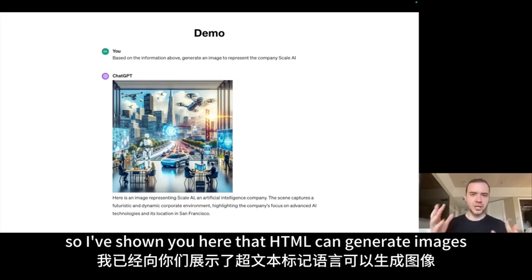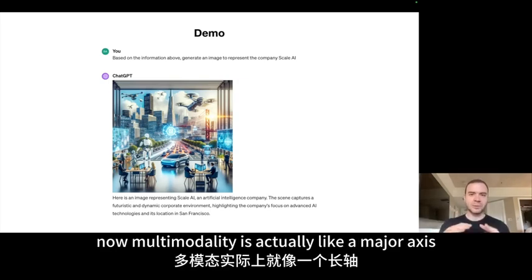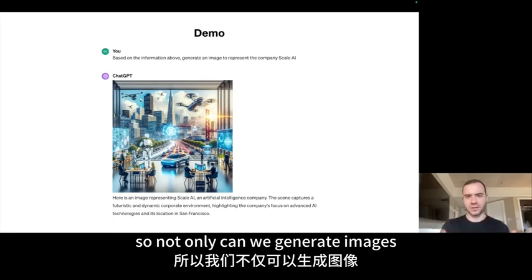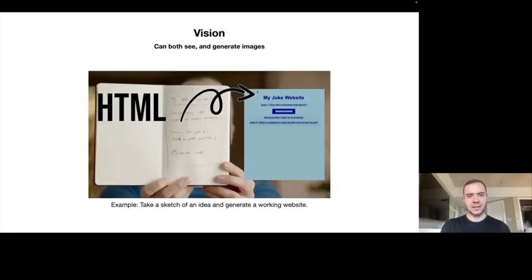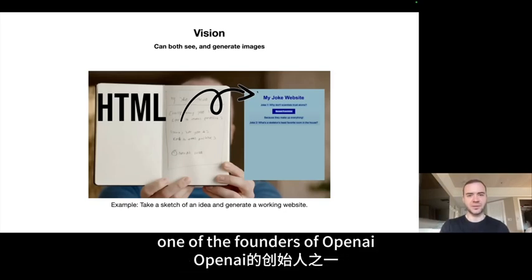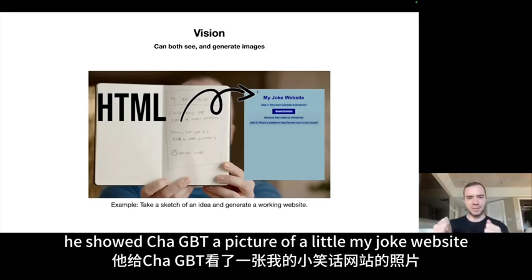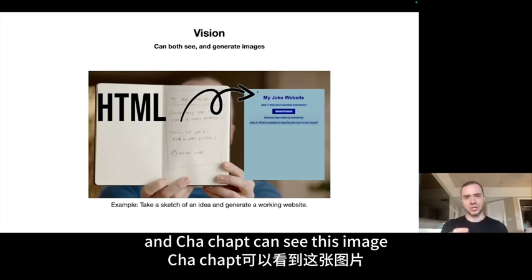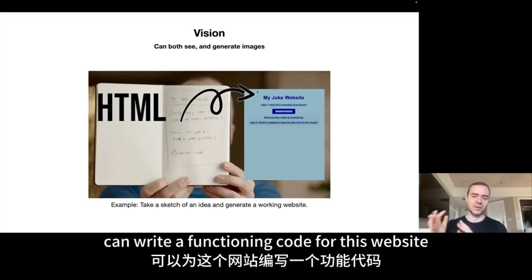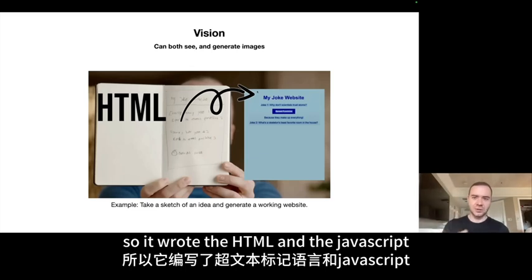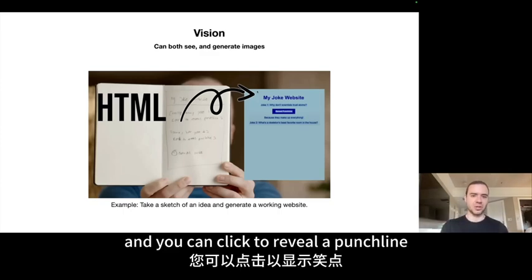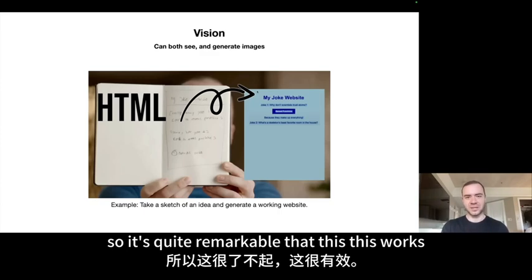Okay, so I've shown you here that ChatGPT can generate images. Now, multimodality is actually a major axis along which large language models are getting better. So not only can we generate images, but we can also see images. In this famous demo from Greg Brockman, one of the founders of OpenAI, he showed ChatGPT a picture of a little MyJoke website diagram that he just sketched out with a pencil. And ChatGPT can see this image, and based on it, it can write functioning code for this website. So it wrote the HTML and the JavaScript. You can go to this MyJoke website and you can see a little joke and you can click to reveal a punchline, and this just works. So it's quite remarkable that this works.